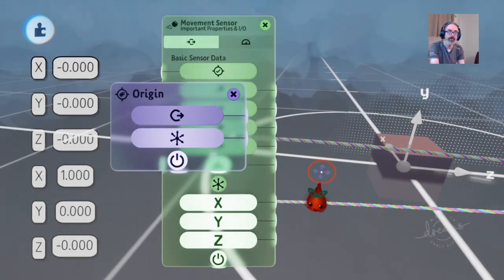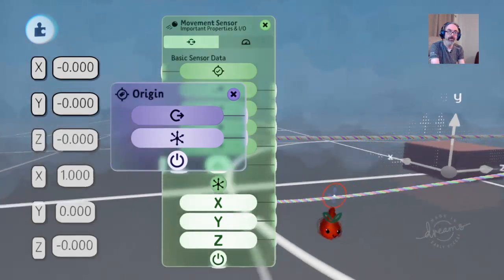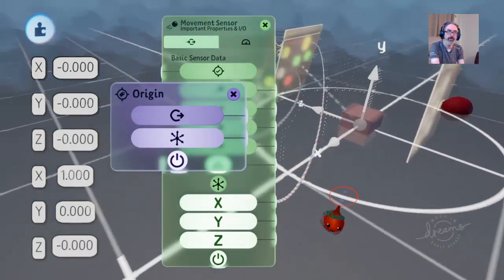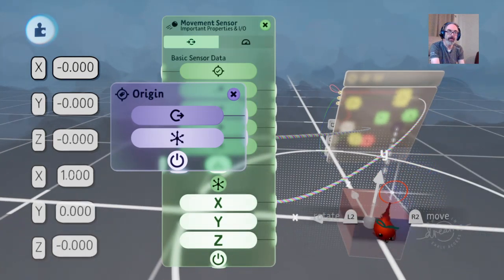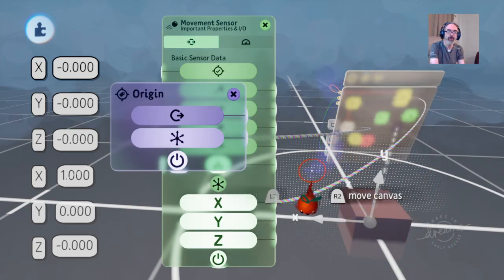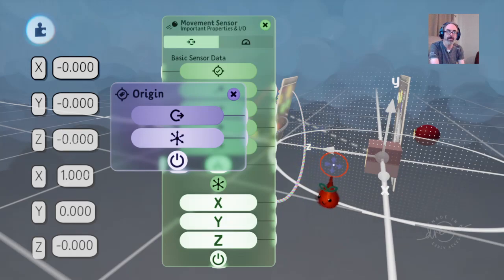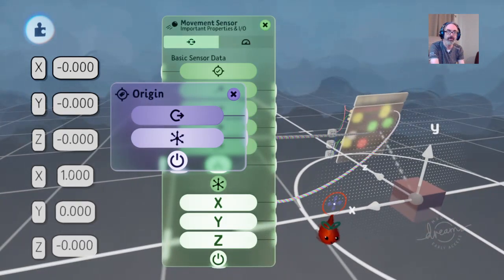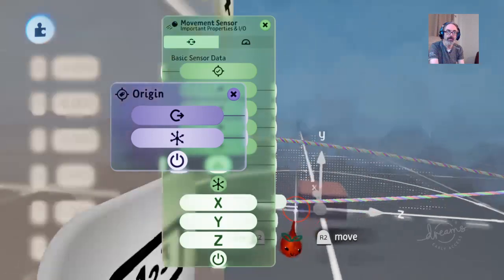Some games or some engines will use another coordinate system, or will have Z being the forward and X being the right or left, depending. Or you could have Z up, Y forward, or whatever. But in Dreams, Y is up, X apparently is forward, and Z appears to be right. So okay.